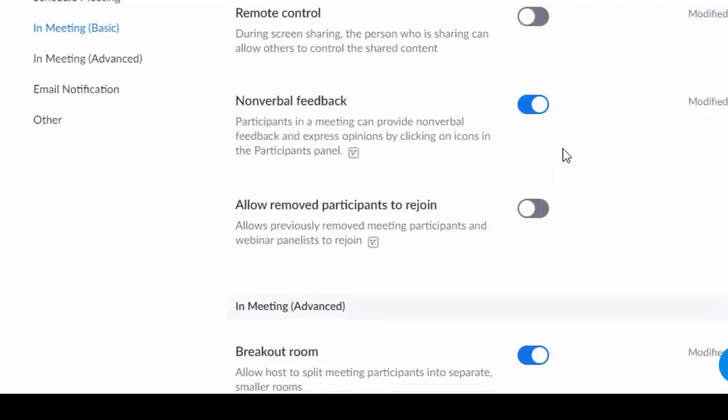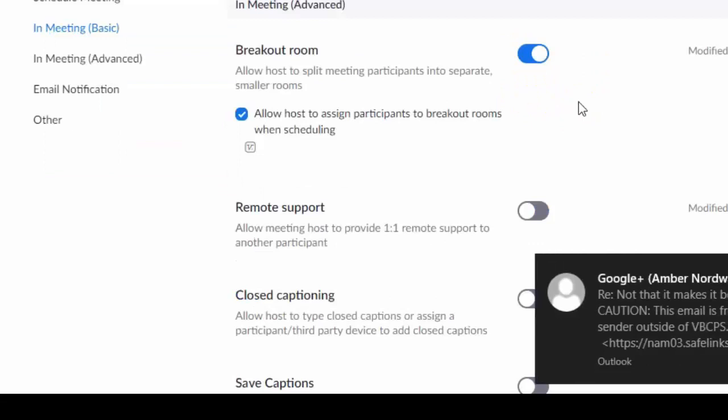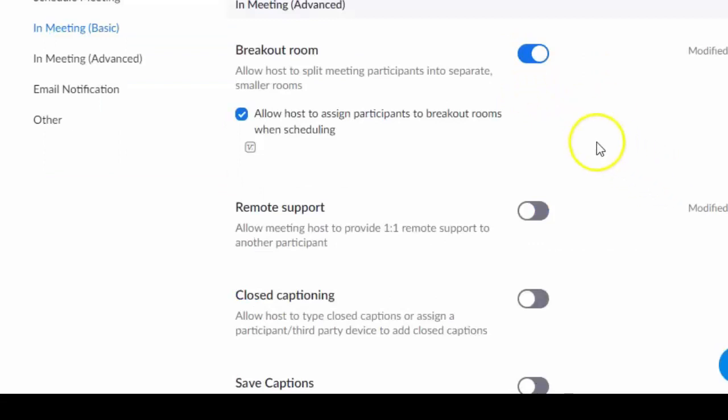Nonverbal feedback is great if you're going to have students muted and you want them to be able to raise their hand or click on an icon to participate. Allow removed participants to rejoin. If you remove them, this would allow them to come back in. It's default off.